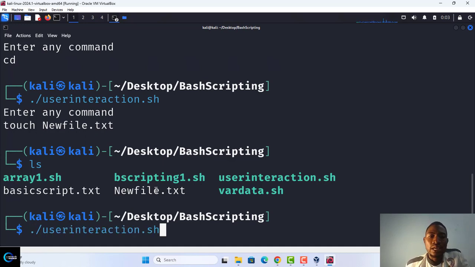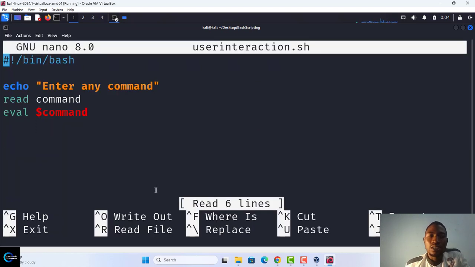Now let us look at another way where user interaction is important. Let us comment out this program here. Let's comment this.